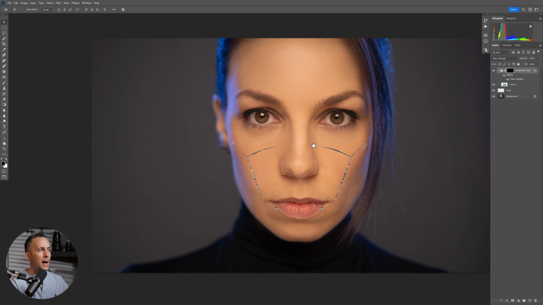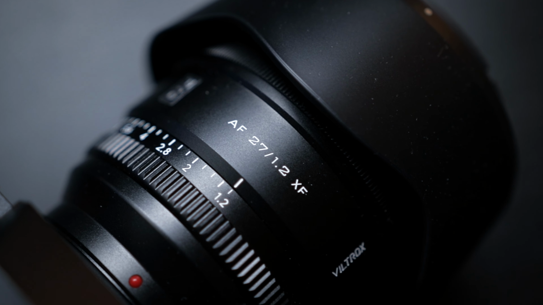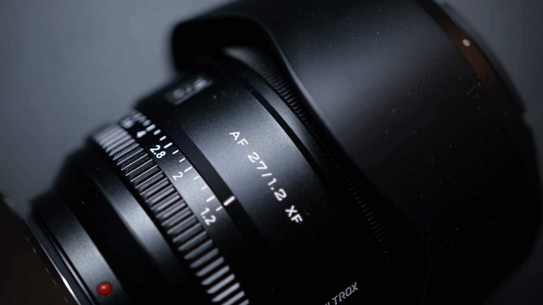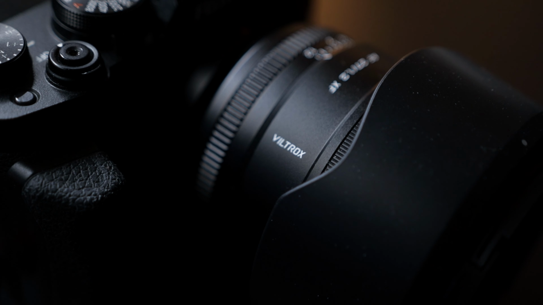And by the way, I took this photo with my new lens. It's a lens from Viltrox for my Fuji camera. It's a Viltrox 27mm f1.2. It's an amazing lens. The build quality is really good. I'm really happy with it. It's made of aluminum alloy. It's weather sealed and it's pretty heavy.